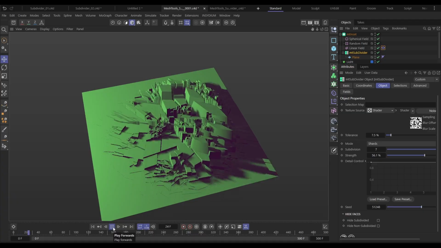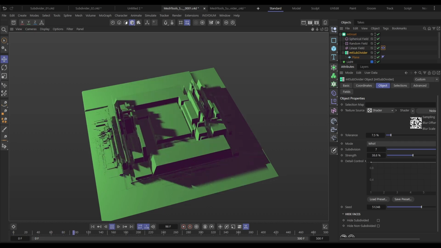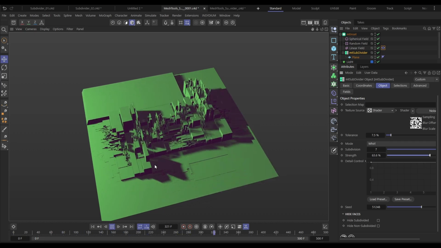Hi there, on today's Top Tip Tuesday, we're going to be jumping into mesh tools and creating a really nice dynamic geometric animation using fields, using the MeshTools Subdivider and the brilliant MeshTools Inset. So there's lots to do, let's get that clock started and we'll begin.